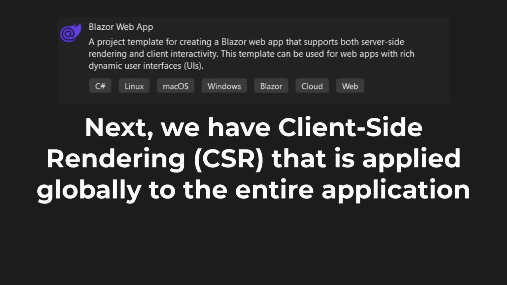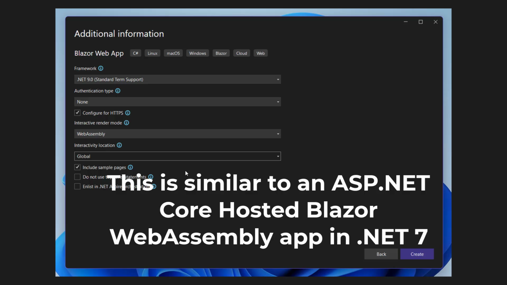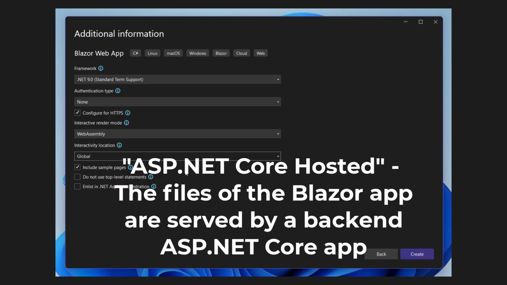Then we have client-side rendering or CSR that is applied globally to the entire application. We can achieve this by setting the interactive render mode to WebAssembly and interactivity location to global. This is similar to an ASP.NET Core hosted Blazor WebAssembly app in .NET 7. It is called ASP.NET Core hosted because the files of the Blazor WebAssembly app are being served by a backend ASP.NET Core application running on the server.